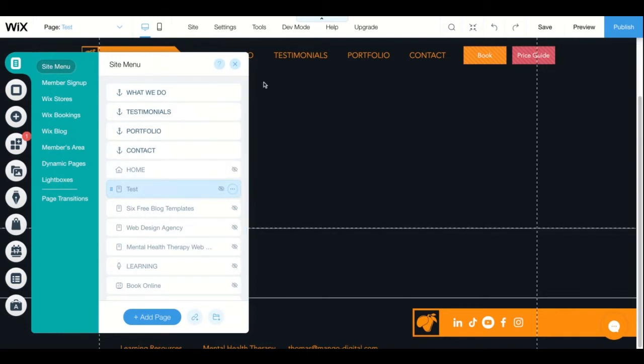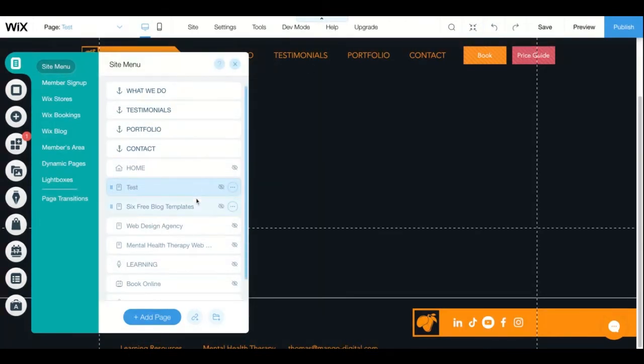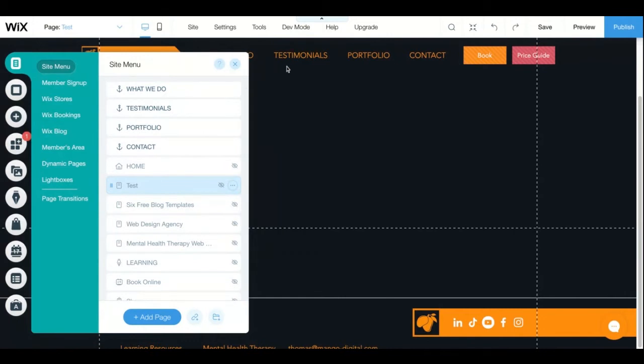A lot changed. It is just one menu item, but if you have worked with other website builders, you know what I'm talking about. It can be quite a tedious process just to do something like that.